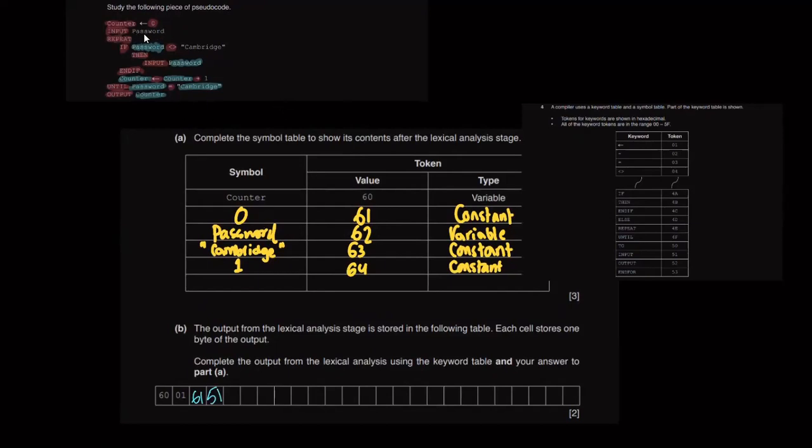Next, we have the word password. Password has a value of 62. Replace it. Next we have repeat. Repeat has a value of 4e. There you go, over here. Repeat has a value of 4e. Again, repeat will be in the keyword table, and password will be in the symbol table.